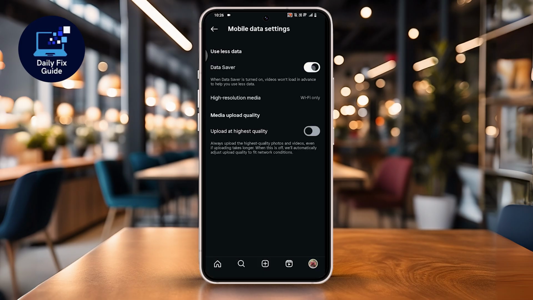Here, turn the toggle on for data saver. This reduces how much data Instagram uses, which can help prevent Reels from lagging. Then make sure the toggle for upload at highest quality is off. Keeping this off ensures videos don't take too long to process or play due to very high resolution. Once you've adjusted these settings, go back and refresh your feed. This should make your Reels run more smoothly.